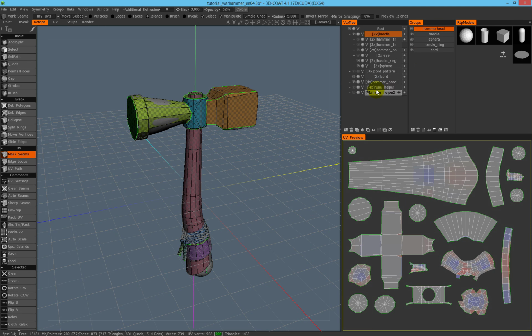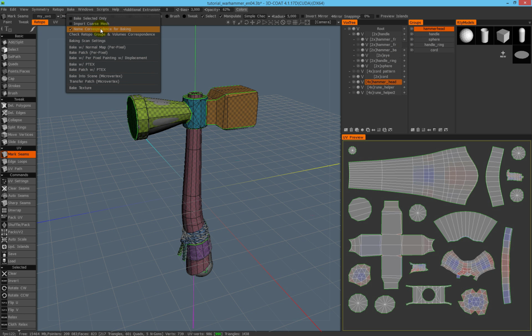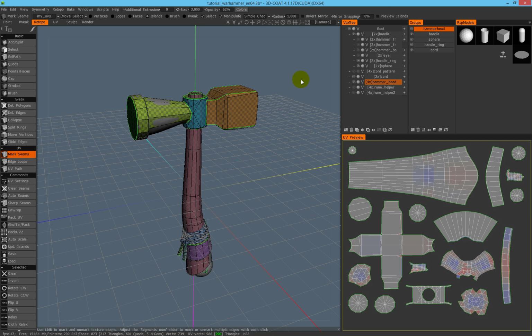The reason for this was that my hammerhead Retopo group has the name hammerhead here, and my high poly mesh in the voxel room has a different name. Here you see it's hammerhead with the underscore. So I can correct the name here, or I can correct the name there. It's completely no problem. And now when I bake with name correspondence for baking, everything will be baked in the right way.